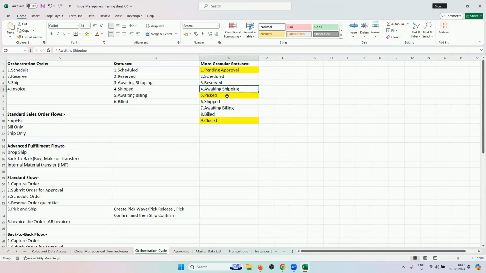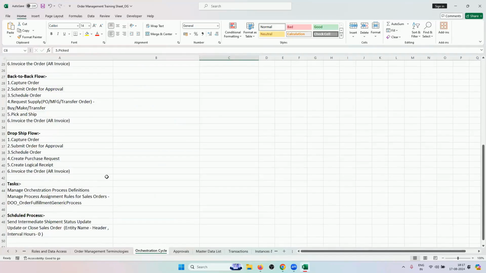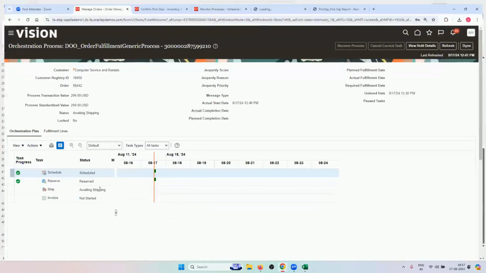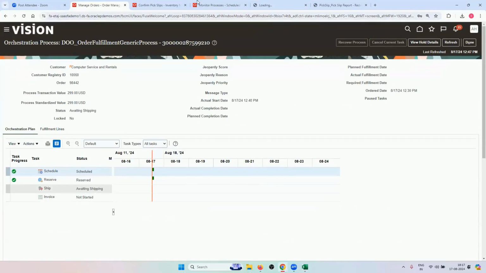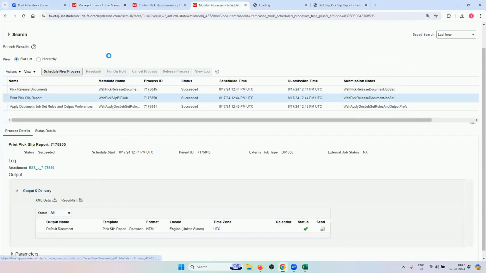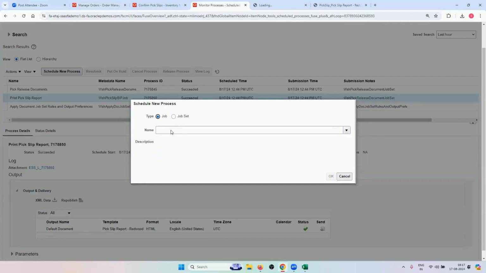But if the warehouse wants to see picked as well, then they have to run this process known as send intermediate shipment status update. So let me run this process, after which you can see it will show as picked. So it will show the intermediate status as well. So I'm going to run this ESS job and click on tab.